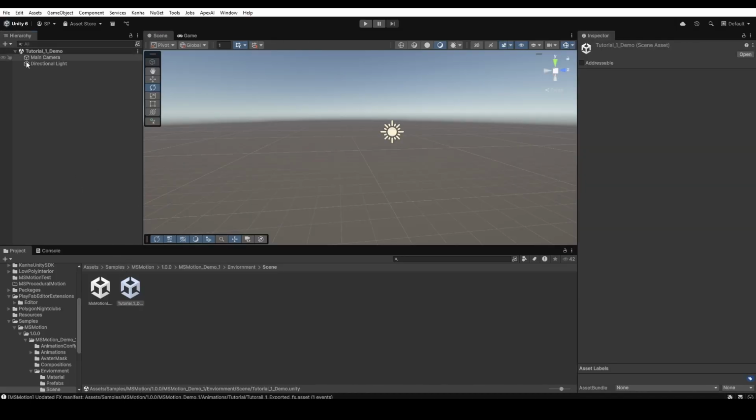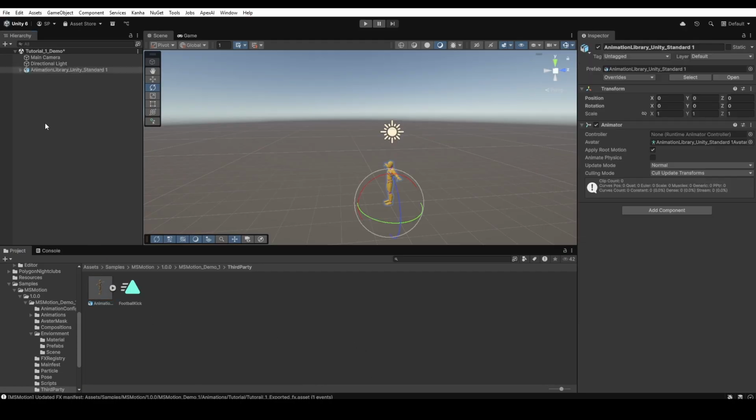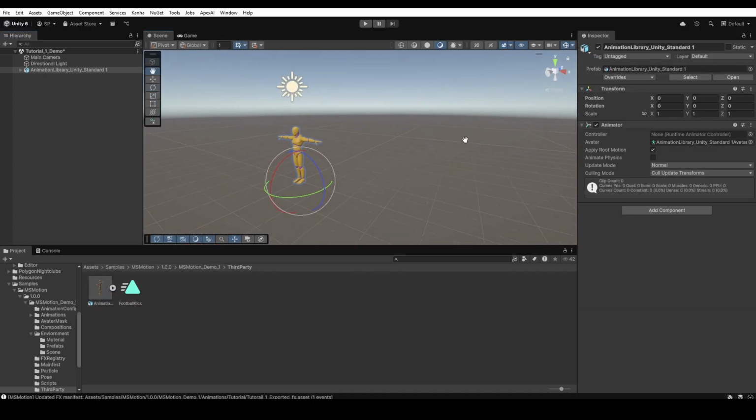Okay. So we have nothing, and let's add this animation. It is just an FBX file we have imported. You can find it from the animation library. It is from the Quaternius, I think. It is a CC0 license. So we have this. It has nothing.